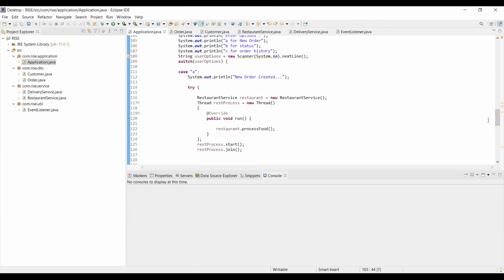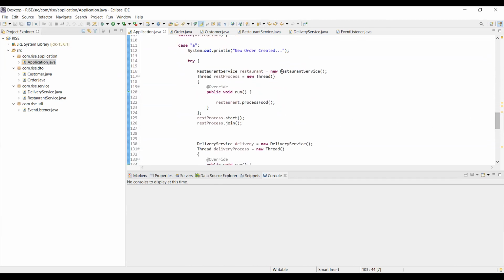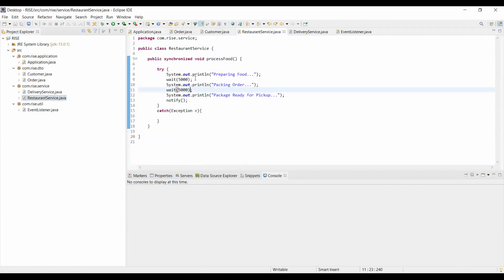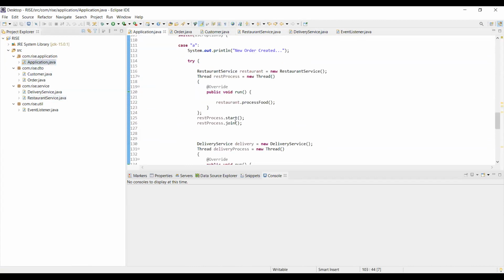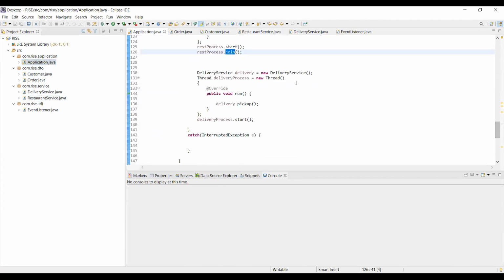And this new order is going to call the restaurant and say there is a new order from so-and-so customer, and I'm going to run the restaurant service. If you remember, in the restaurant service we did preparing food, packing order, ready for pickup. Once the pickup is ready, should we stop there? We have to join with something else, correct? That's going to be our delivery service.